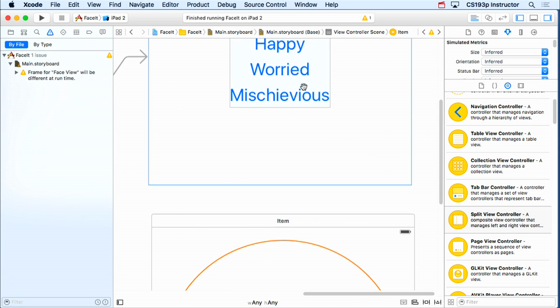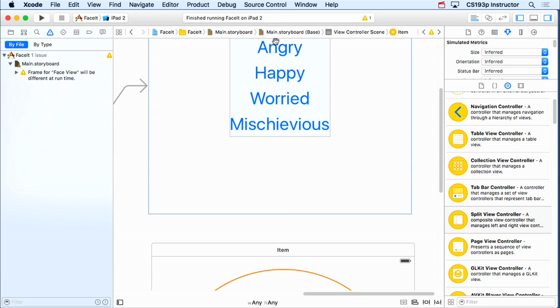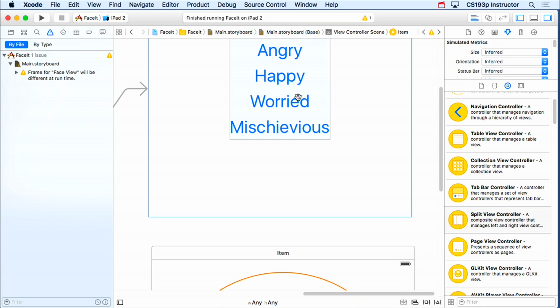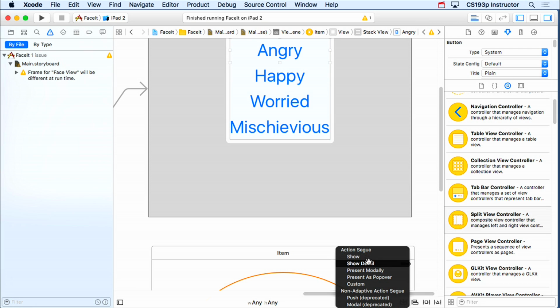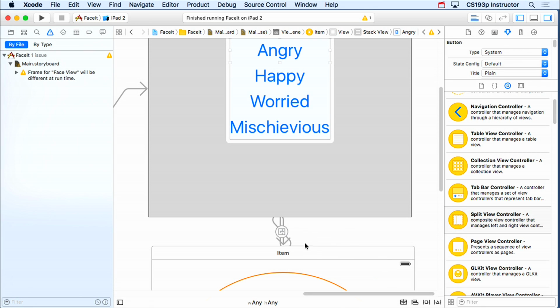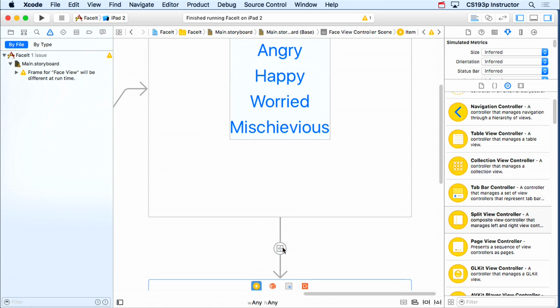I'm going to control drag from whichever of these buttons I want to segue from. I'm going to segue from all four, so I'm going to have four segues. So like angry here, I'm just going to control drag down to this MVC and let go. And it says, well, what kind of segue do you want? Show, show detail, modally, or popover. Well, we're in the split view controller here, so I want show detail, right? Split view, master detail, show detail. Bam. There it is right there. Created this little thing here.